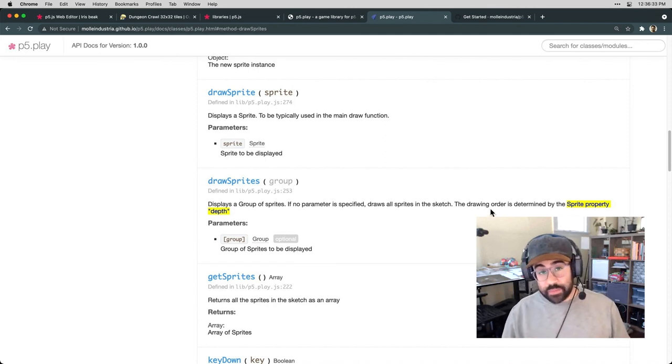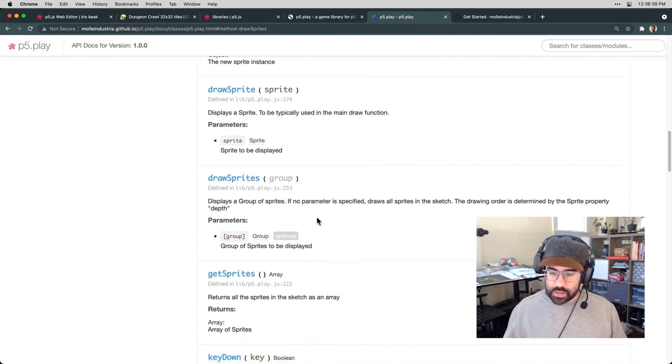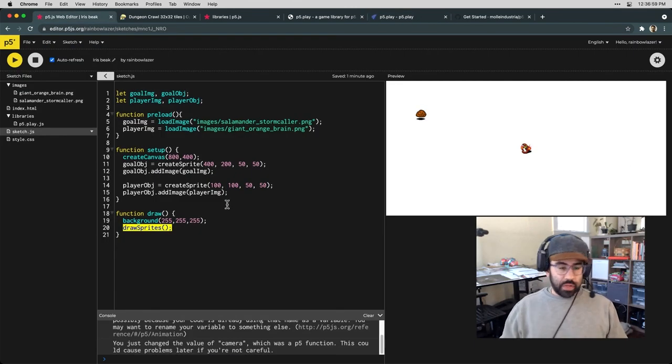So, you know, you kind of have to play detective here when you're figuring out how to use a library. You have to go back to the reference, you have to read through, you have to sort of remember these clues, right? So I'm sort of making a mental note of this, that sprites have a property called depth, and that determines the drawing order. And maybe that'll come into play later on. So I've got a pretty good setup here.